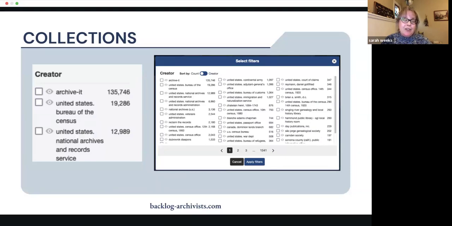So creator, you yourself might be the creator. Maybe you have a website. In this particular search that I did, it turns out that the Census Bureau was a big creator, with a lot of resources provided by them. So maybe it's a field you're just getting into and you see who the creators are and you're like, oh my goodness, I should have gone to the Census Bureau long ago. They have all the stuff I need. National Archives and Records Service, also, apparently they're the people I should be going to.